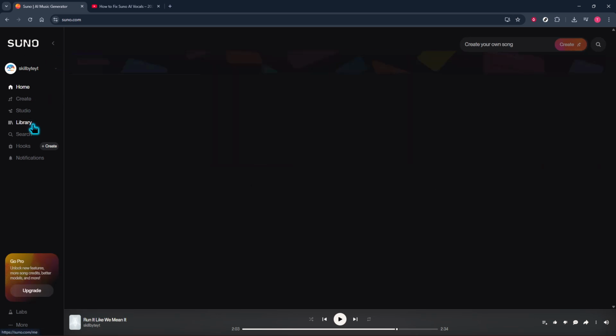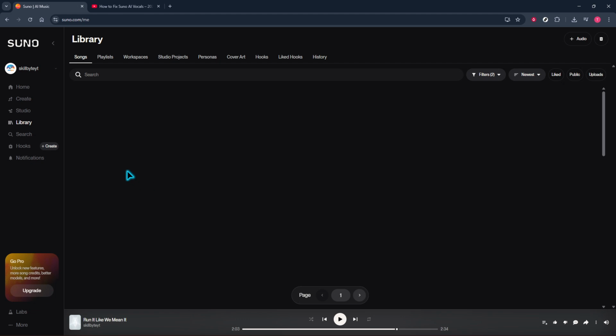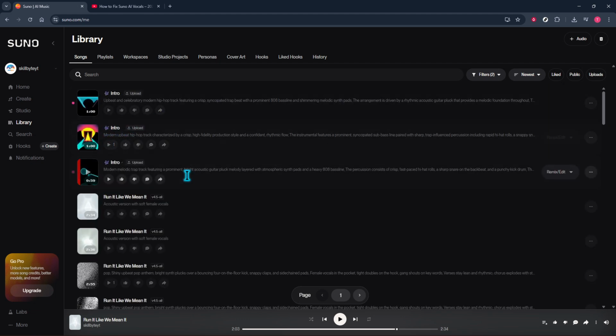Once you're in, head to the library. This is where all your generated or saved tracks live. You'll see your songs listed with their artwork or titles. Take a moment to confirm you're looking at the right track, especially if you have multiple versions or drafts.